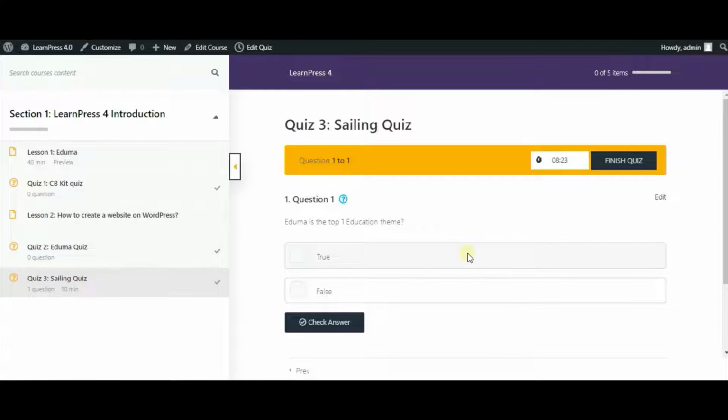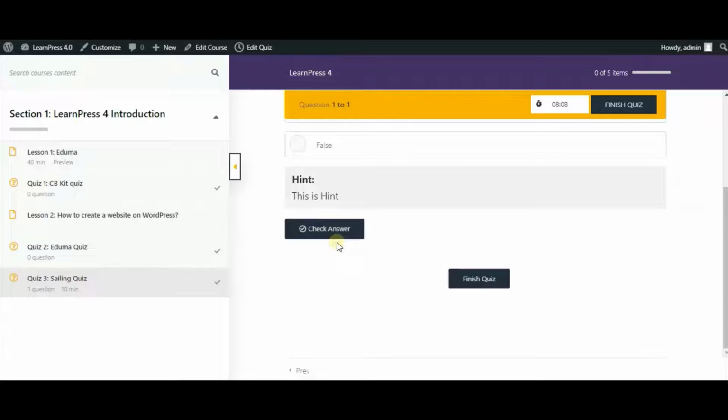This button is used when you have answered all the questions and you want to submit your answers. You can see the question mark here. Click it and you will see the hint of this question. And here is the Check answer button, which is to check if your answer is correct or not. You need to answer the question before you check your answer.